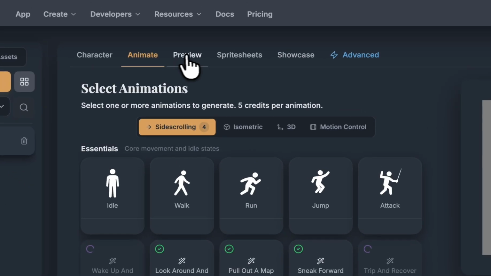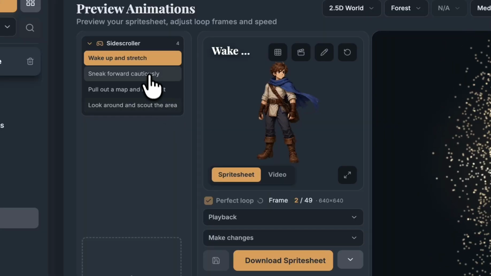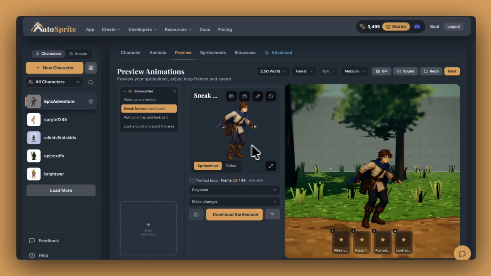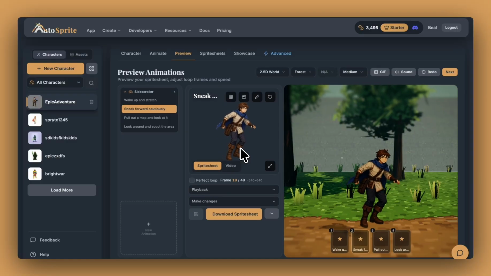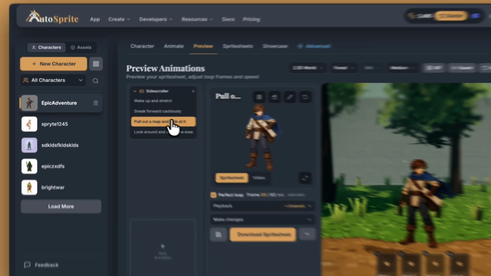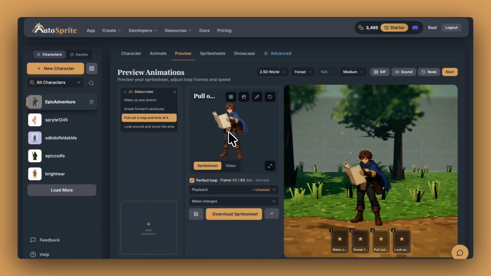Great, a few more are done, so let's take a look. Okay, so this one's still processing, that's good. This one's okay. Yeah, we can almost use this as the starting of our sneaking stuff. So there we go. I think this one looks really great. He didn't pull it out from the bag, so we can work on that. That's a cool one though.